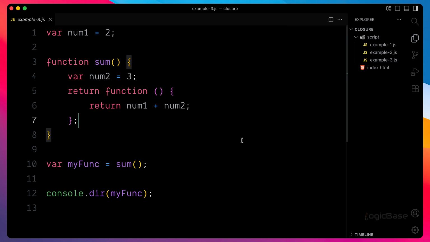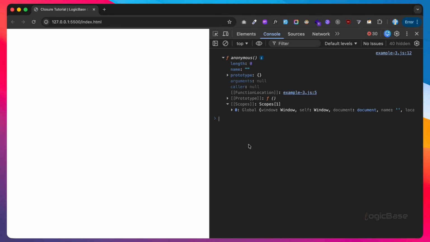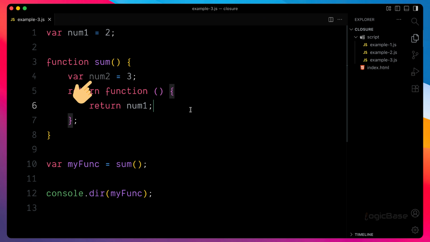In that example, we used a variable called num2 inside the inner function. That's why the function acted as a closure. Now, let's keep the variable but stop using num2 inside the inner function. If we check the output, we will see that the closure is gone. Do you see why? It's because num2 isn't used inside the inner function. JavaScript smartly recognizes that this variable isn't needed, so it's not included in the closure. In other words, JavaScript decides on its own.